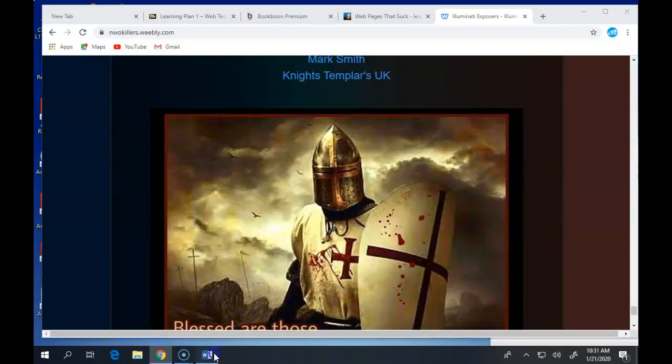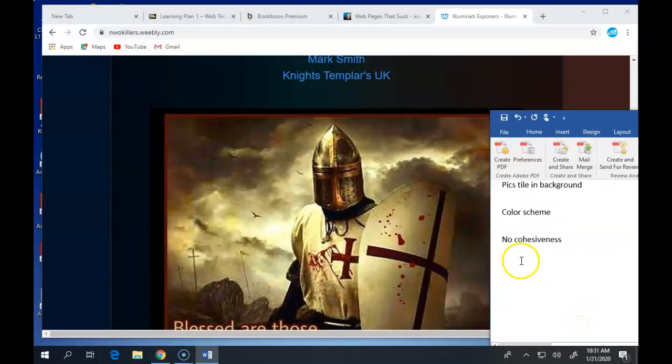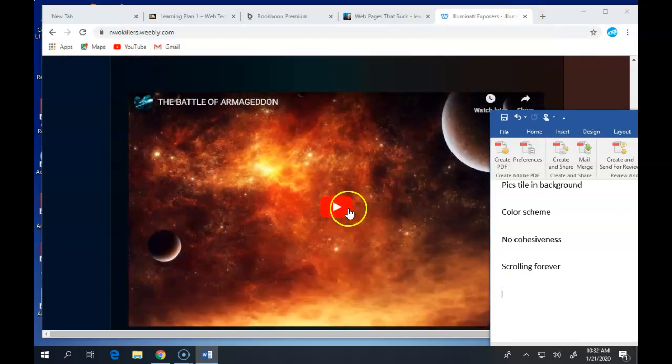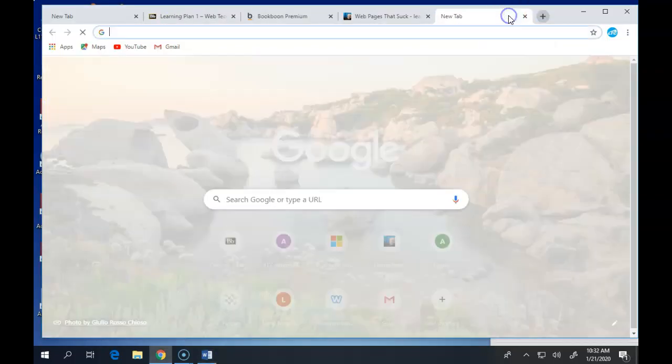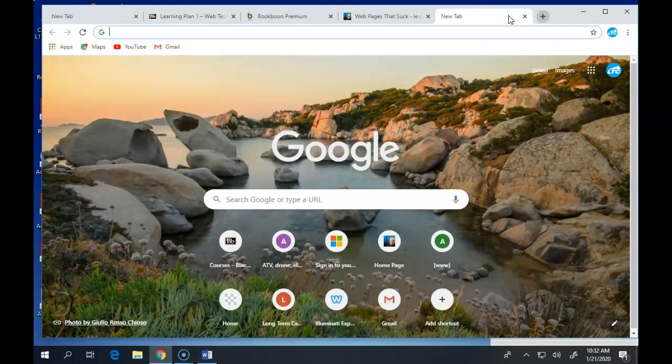Okay, so here's the problem. Scrolling forever is a problem. Let's get that on here. Scrolling forever, which also falls into the, I want to find what I'm looking for quickly. And if I'm scrolling and scrolling and scrolling... Any other gems? Somebody find the worst one ever yet?